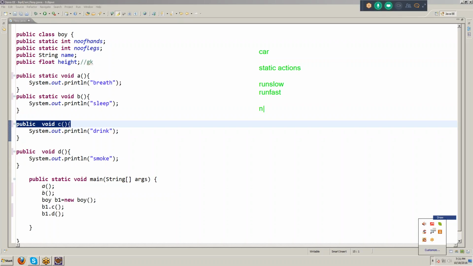Next, non-static actions, not properties. Properties, leave it. Non-static actions are AC and airbags. Write the program. Class Car, static actions run slow and run fast, non-static actions AC and airbags. Write the program. Today's homework.